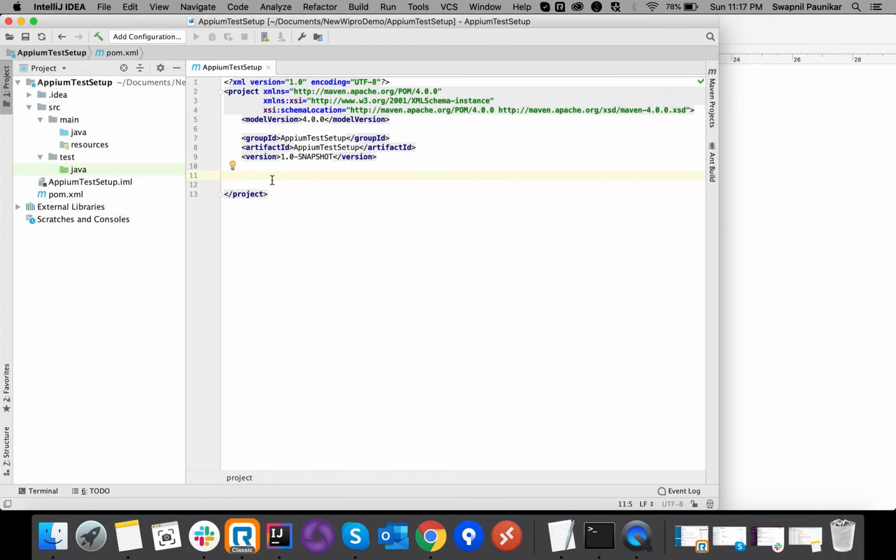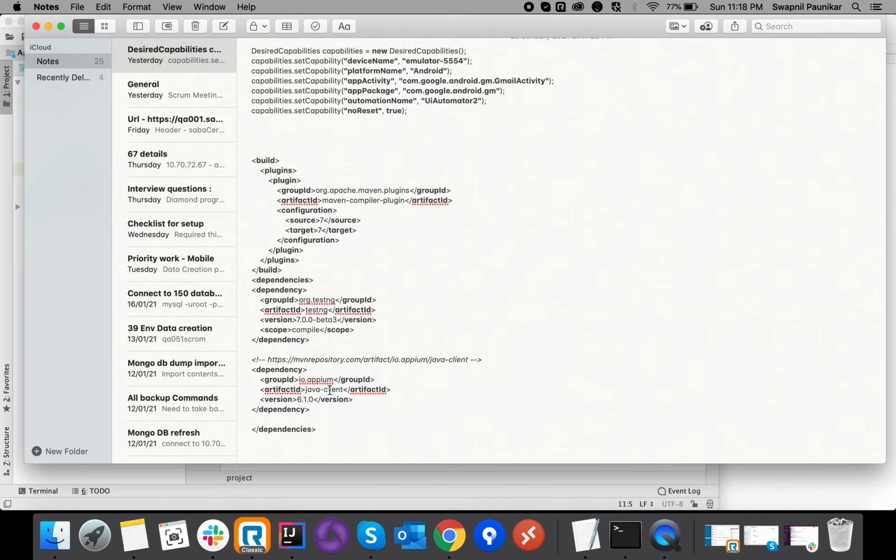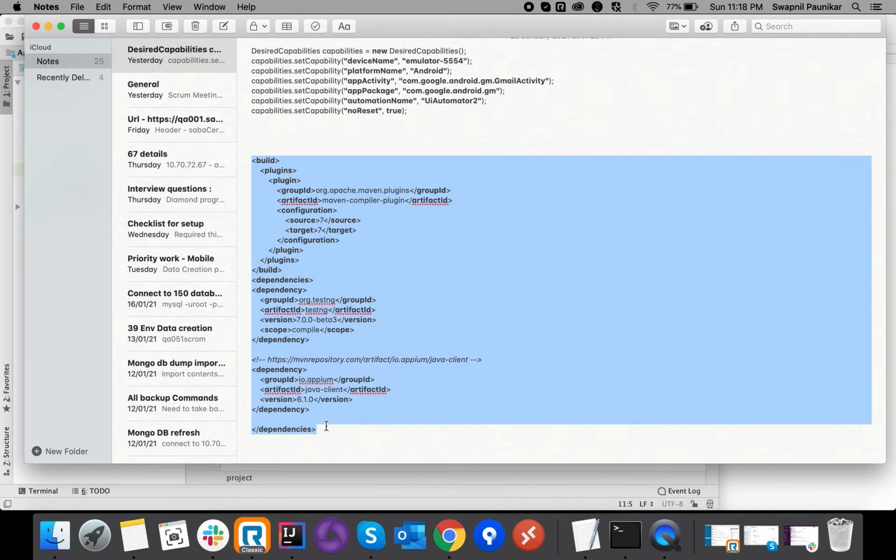Same for testng, I'll be able to get the same kind of thing. I have already kept it somewhere. Also, we will need the Maven plugins, as we have created a Maven project, so when we build it we require these dependencies. This is our testng dependency, and this is our APM Java client dependency. I'm using version 6.1 instead of the latest one. I'll just copy this and paste it here.